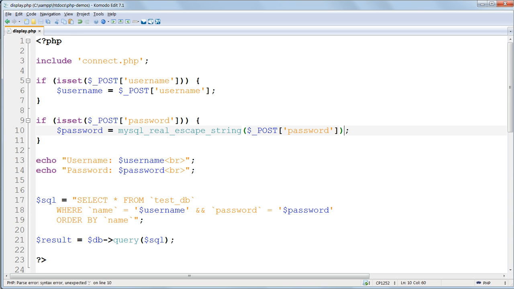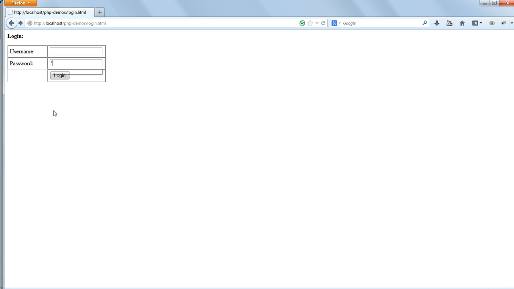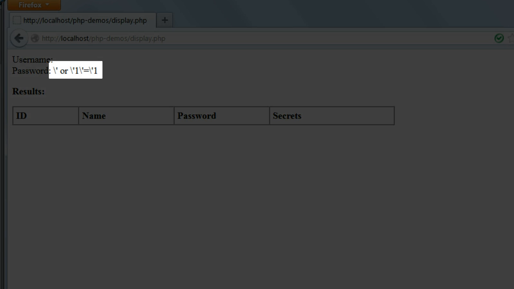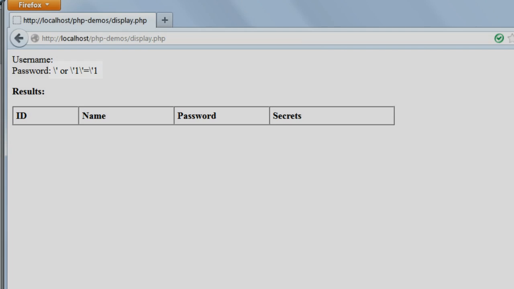Save and refresh. Now, if you try to use the injection snippet that we used before to get into the database, it won't work anymore. And we can see that the single quotes have been escaped with backslashes, so they can no longer interfere with the logic of the SQL query.